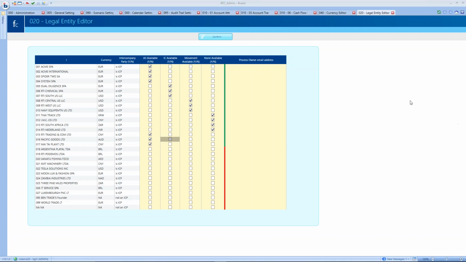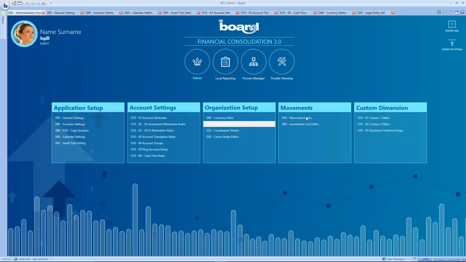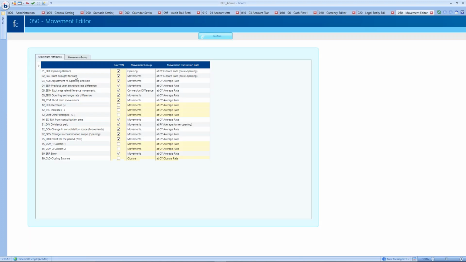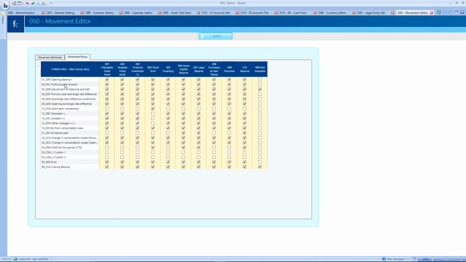The next major section to talk about is the movements. If we go back to our main view, you'll see the movements section here. We start with our movements editor. This is where we can identify, for each of the different types of movements, what the attributes are and also the groups for these different items. So maybe for our opening balance, we know it's an opening balance, and whether there are any properties related to the translation. And we can look at the movement group to say, well, for opening balances, the opening balance applies to all of these groups of our accounts.